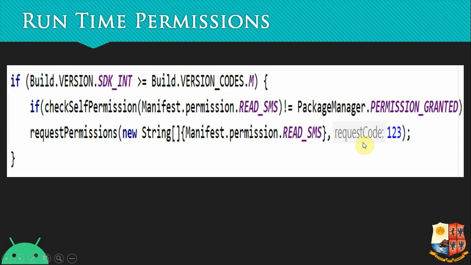This is the code. So the first if condition says whether it is greater than or equal to Marshmallow. The second if condition checks whether the permission for reading SMS is given or granted. If it is not equal to granted, then request that permission. And what is this line which is written new String and all? Because you can request many permissions together. For example, when you first install an app, it will ask 2 or 3 permissions: read contacts, read SMS, read and write your storage. All those things will be asked. So it should be more than one request.